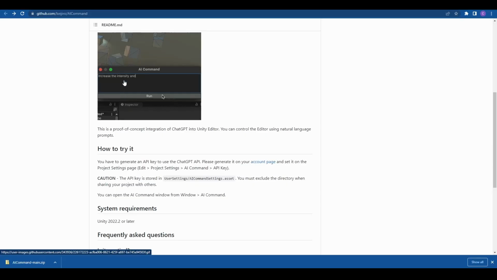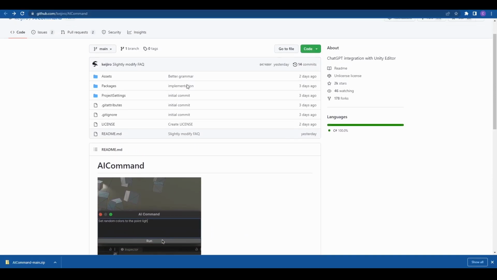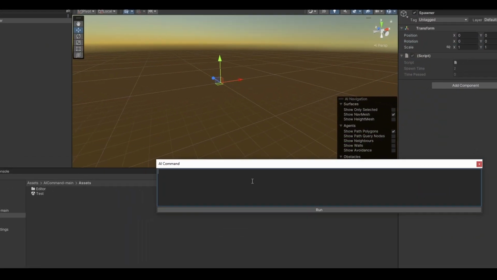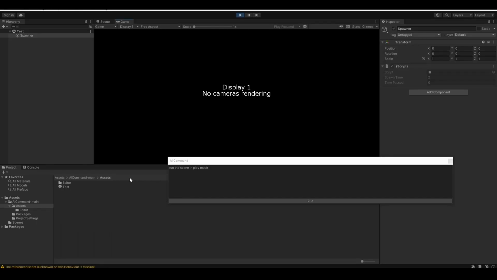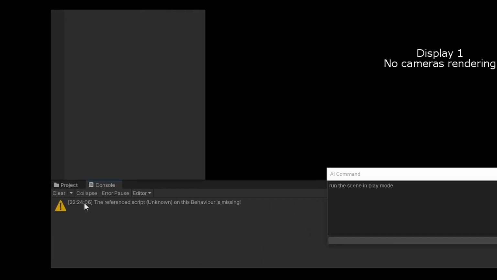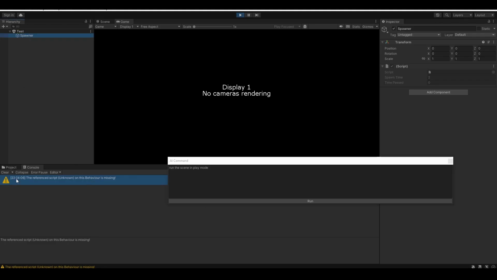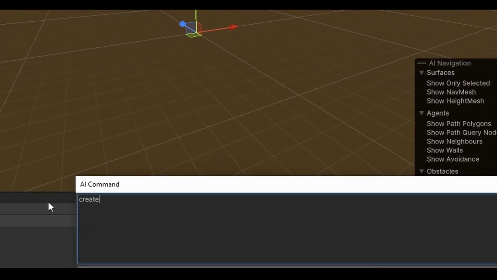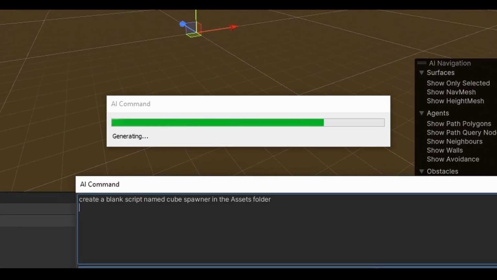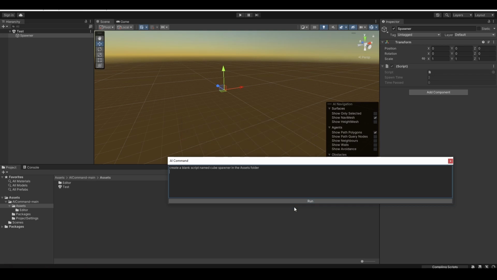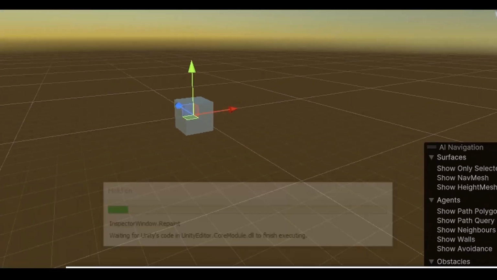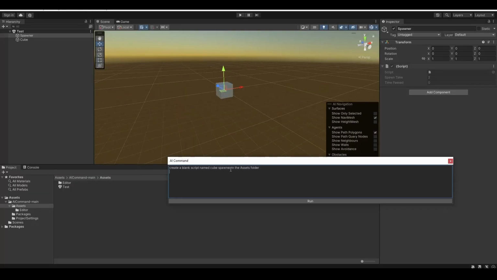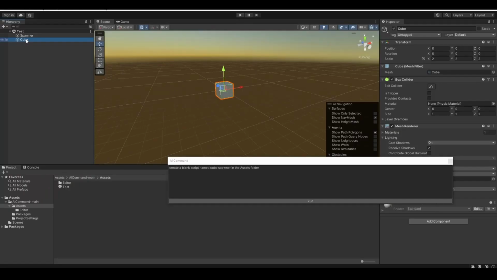What does he do? Oh, it just loops. I think he just said run. Maybe that'll work. All right, there's no camera. Let's see, the reference script is missing for some reason. I wonder if we can make it create a script. Seems like it wasn't able to do that though. Maybe we can say create, because really if this can only do editor script stuff, it's kind of just like bulk processing using natural language instead of actually being able to develop a game. That's weird. Create a blank script named cube spawner. I guess it took that as create a blank cube, create a cube.